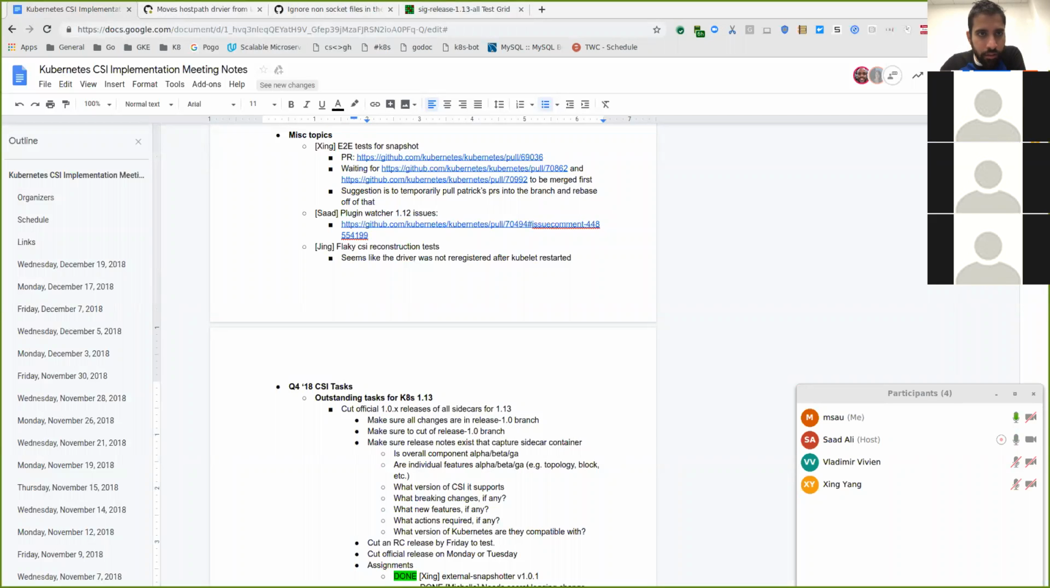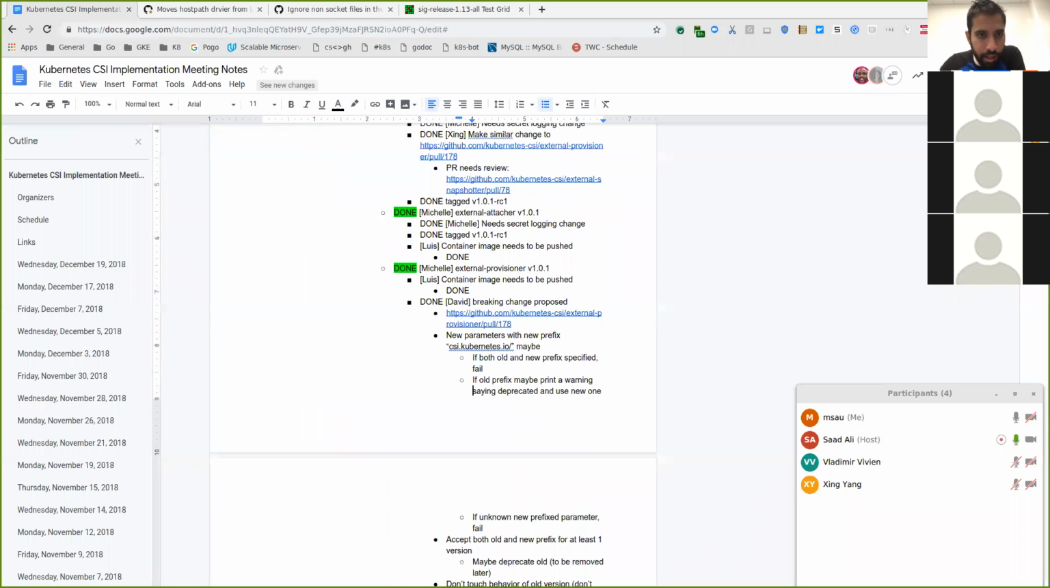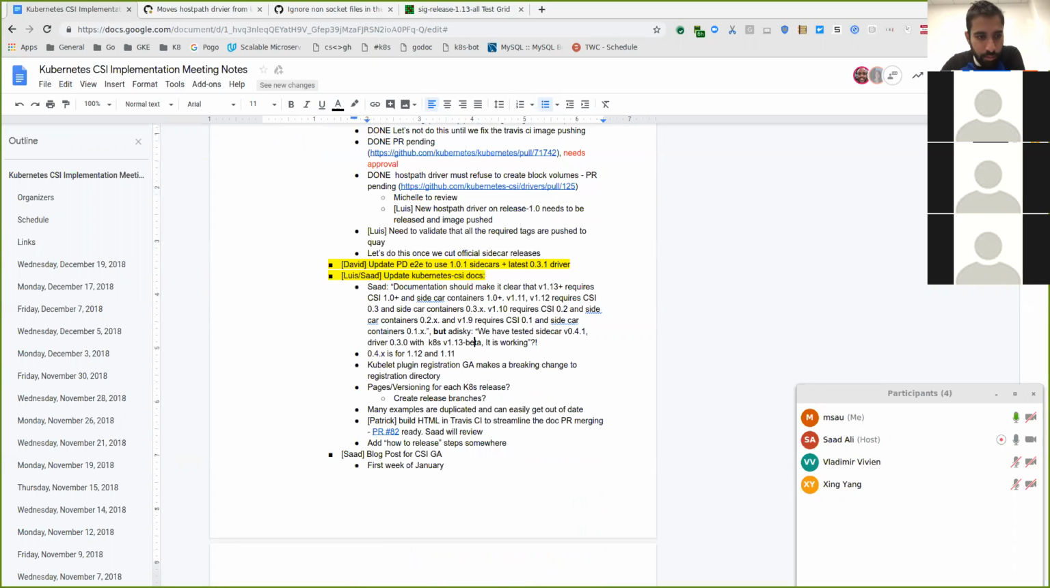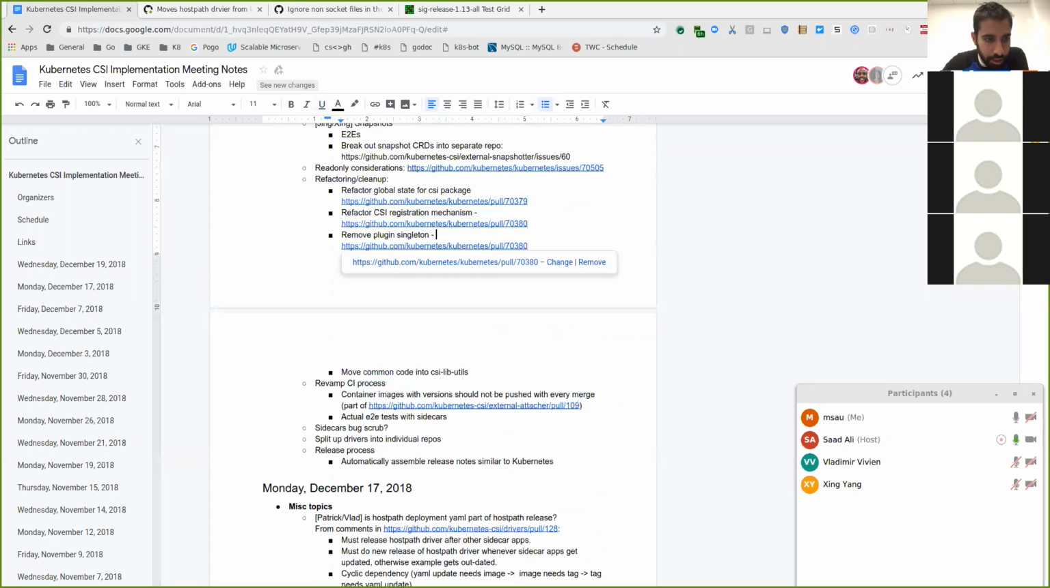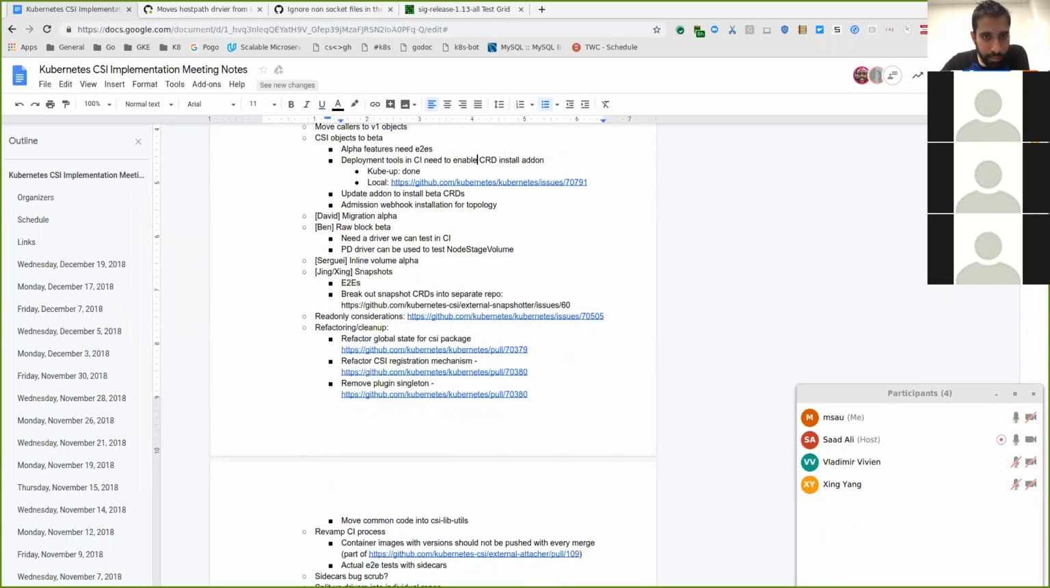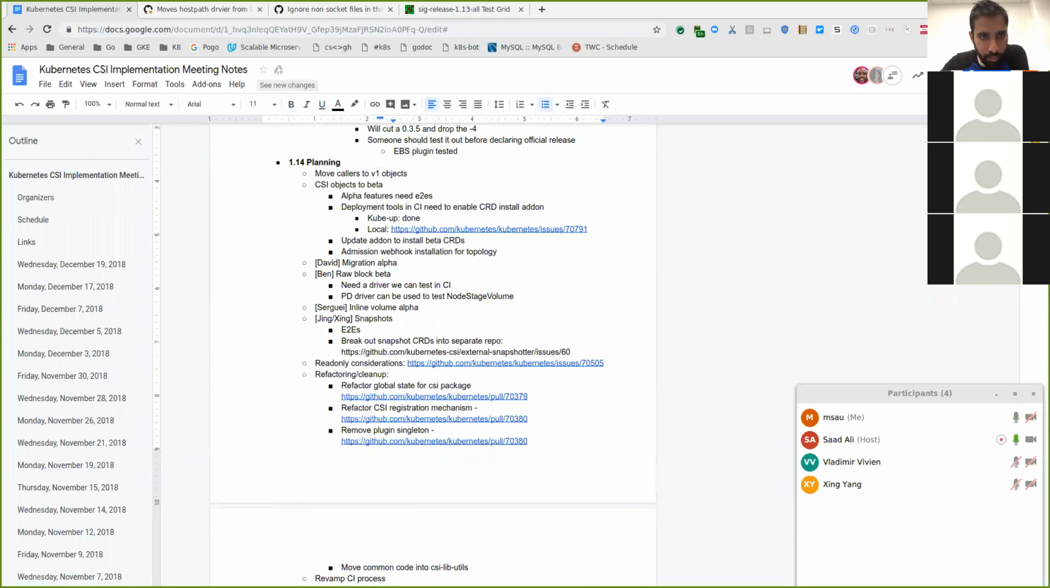Is there anything else anyone wants to bring up? So tomorrow we are going to have the Kubernetes SIG storage planning session. I wanted to make sure that the items that we need from this work group are represented there. So if you have a chance, could you pull up the 1.14 spreadsheet? And we can add items to make sure that anything that we want to work on is there.